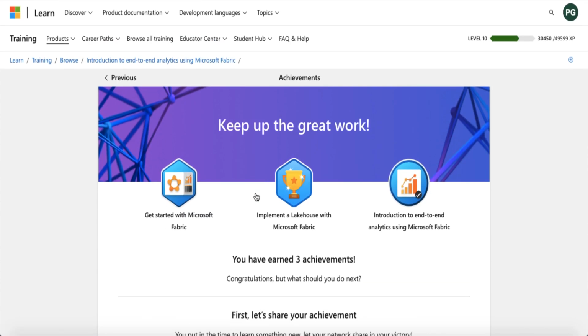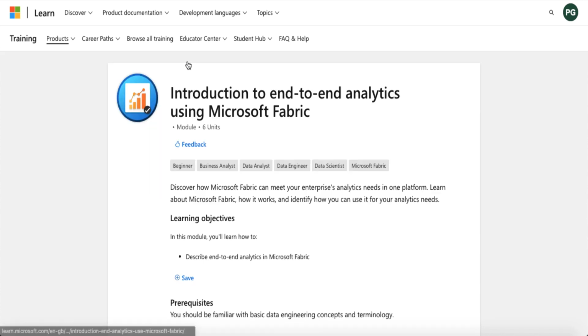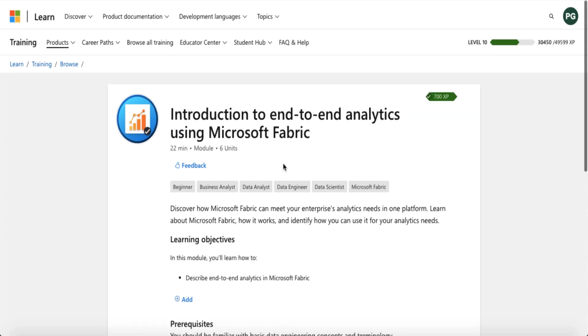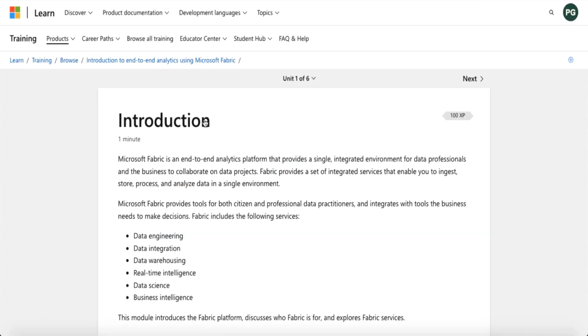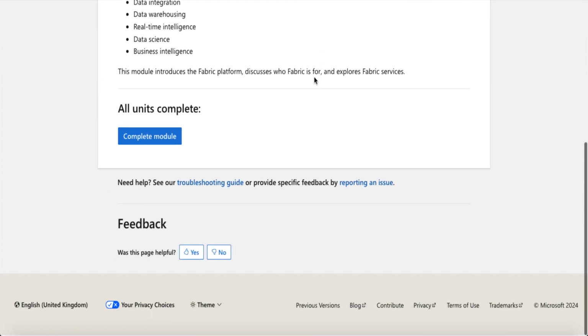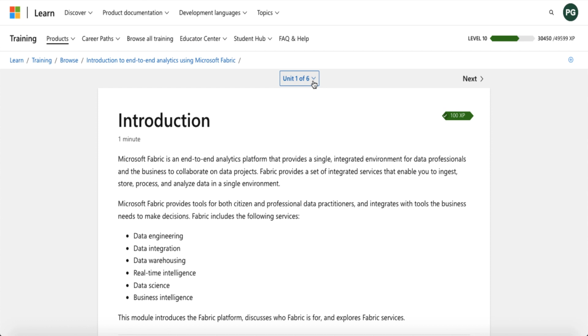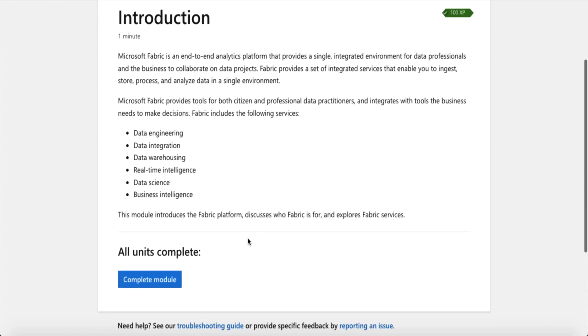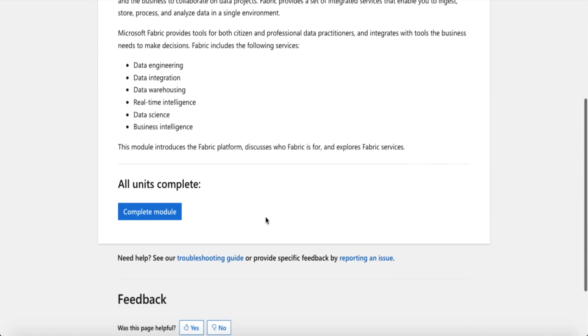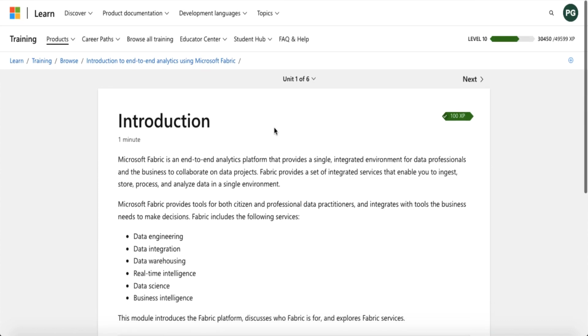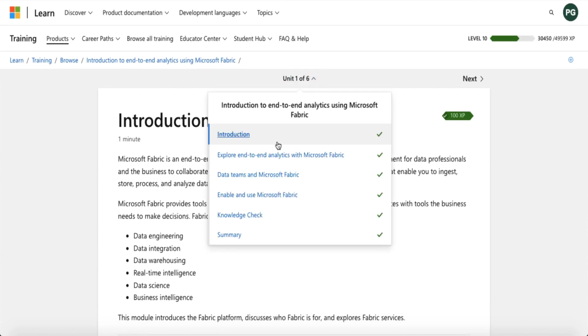But just a moment. If I go to this end-to-end analytics, right? Okay, so we were in the introduction part. I'm sorry, I have actually already completed all the sections, so that's why it was showing me complete module. Instead of that, I think for you it will be coming as next. So you can click on next and you can go to the next page. So let's go to the next unit.